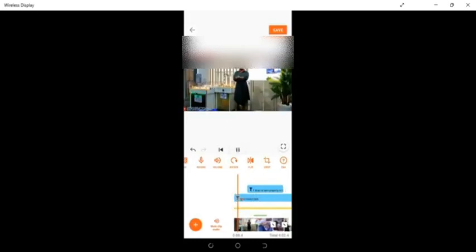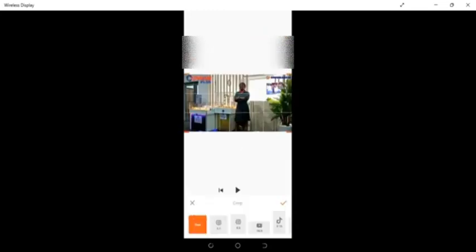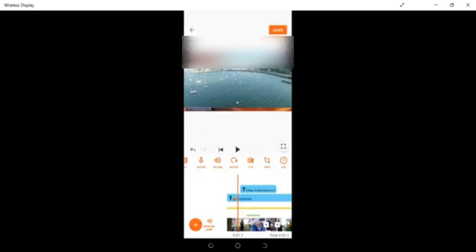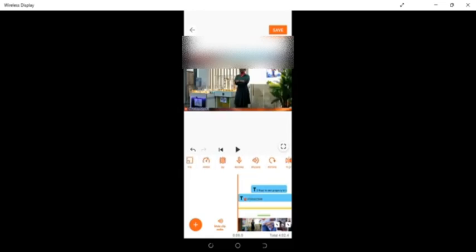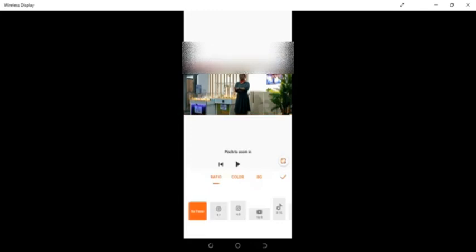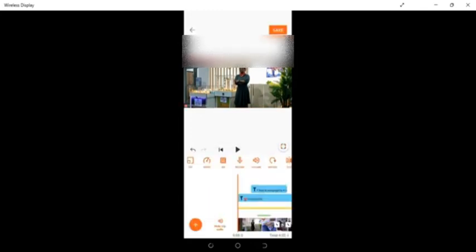Okay, see the phone number. So now I want to crop it out. I click on crop. So now I push this part up a little bit, and be sure that it has covered it, and mark it good.